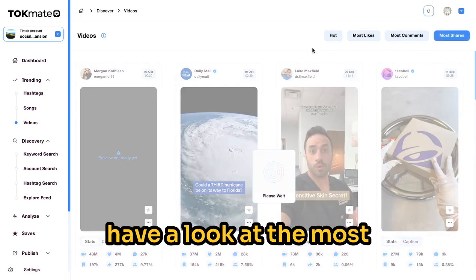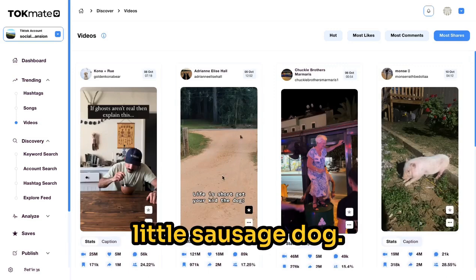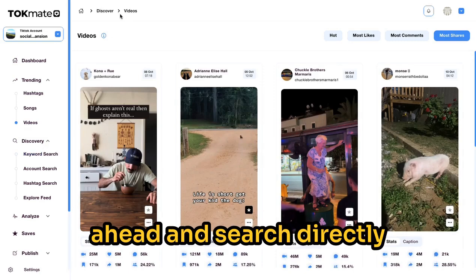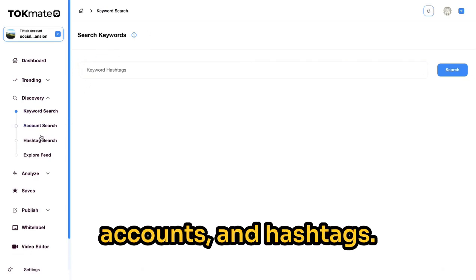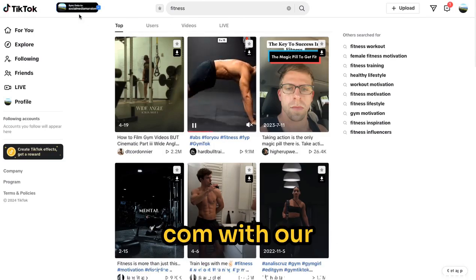So we can go ahead and have a look at the most shared, and we have a bunch of different ones here, from this little sausage dog greeting its child when it gets home from school. We can then also go ahead and search directly in the actual keywords, accounts, and hashtags. We can do this as well on TikTok.com with our Chrome extension.